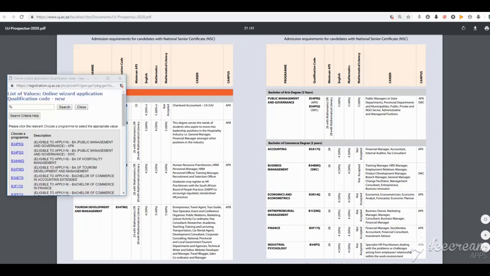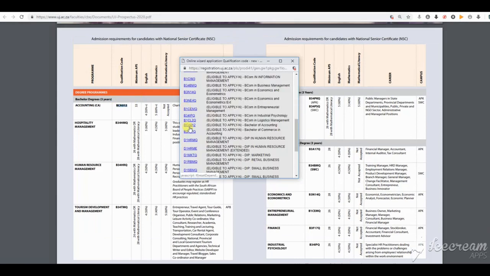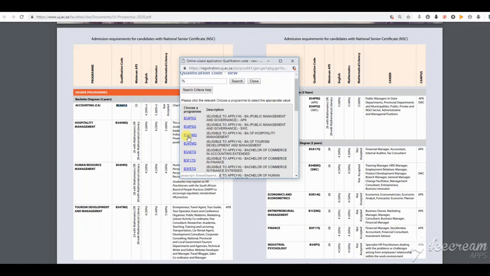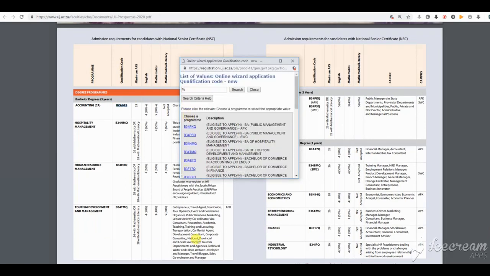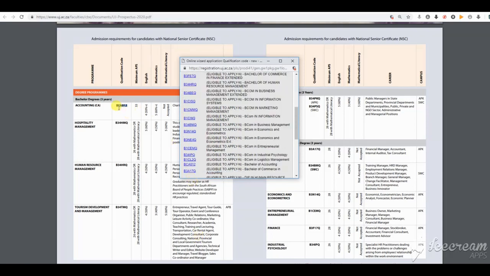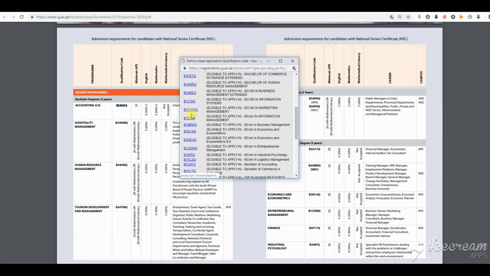So what I need to do is go back here and check it. It's BCA. Here it is. Once you find it, that's what you click, because it has to be the same as the prospectus. So here is the BCA 12. Once you've found it, I'm just going to click it.